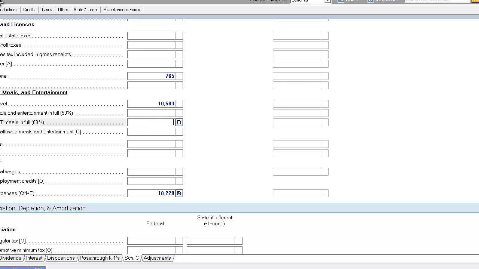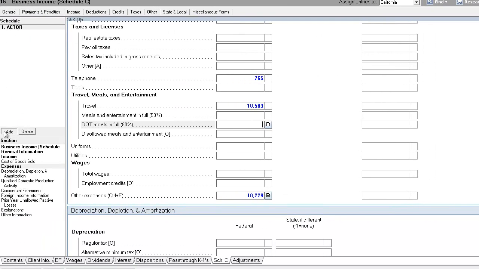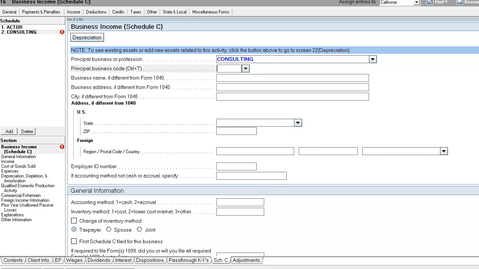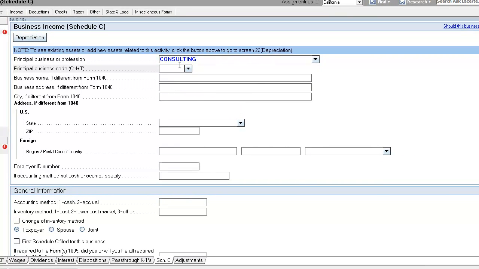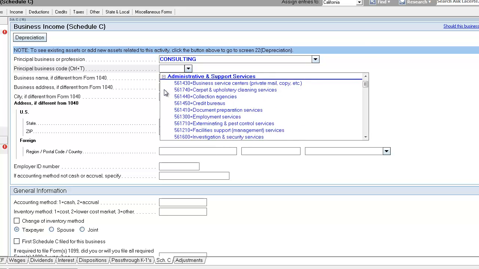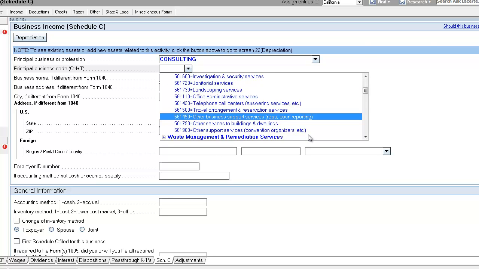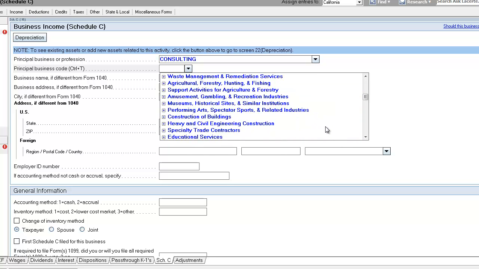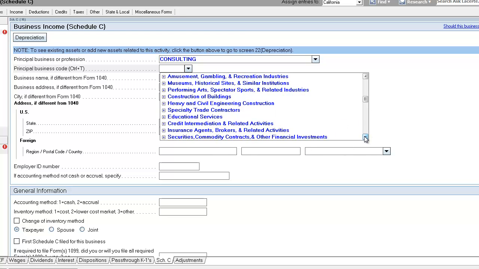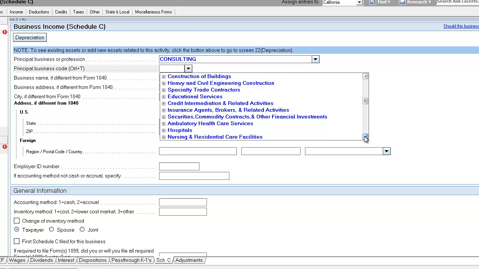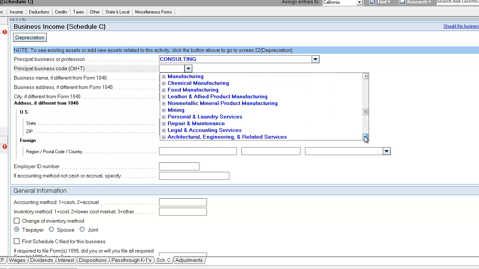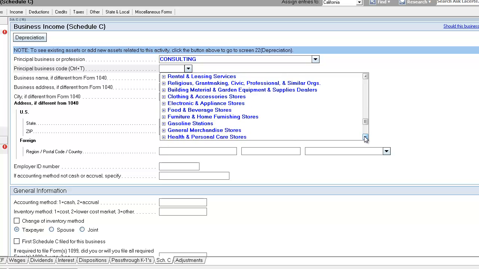We would then go over and do another Schedule C for the consulting. Okay, for the consulting activity. And we would want to find out what type of consulting it is, because that's really going to depend on the code that it goes into. Let's say that he's doing, what kind of consulting would a guy like this be doing? Probably something in the finance area.